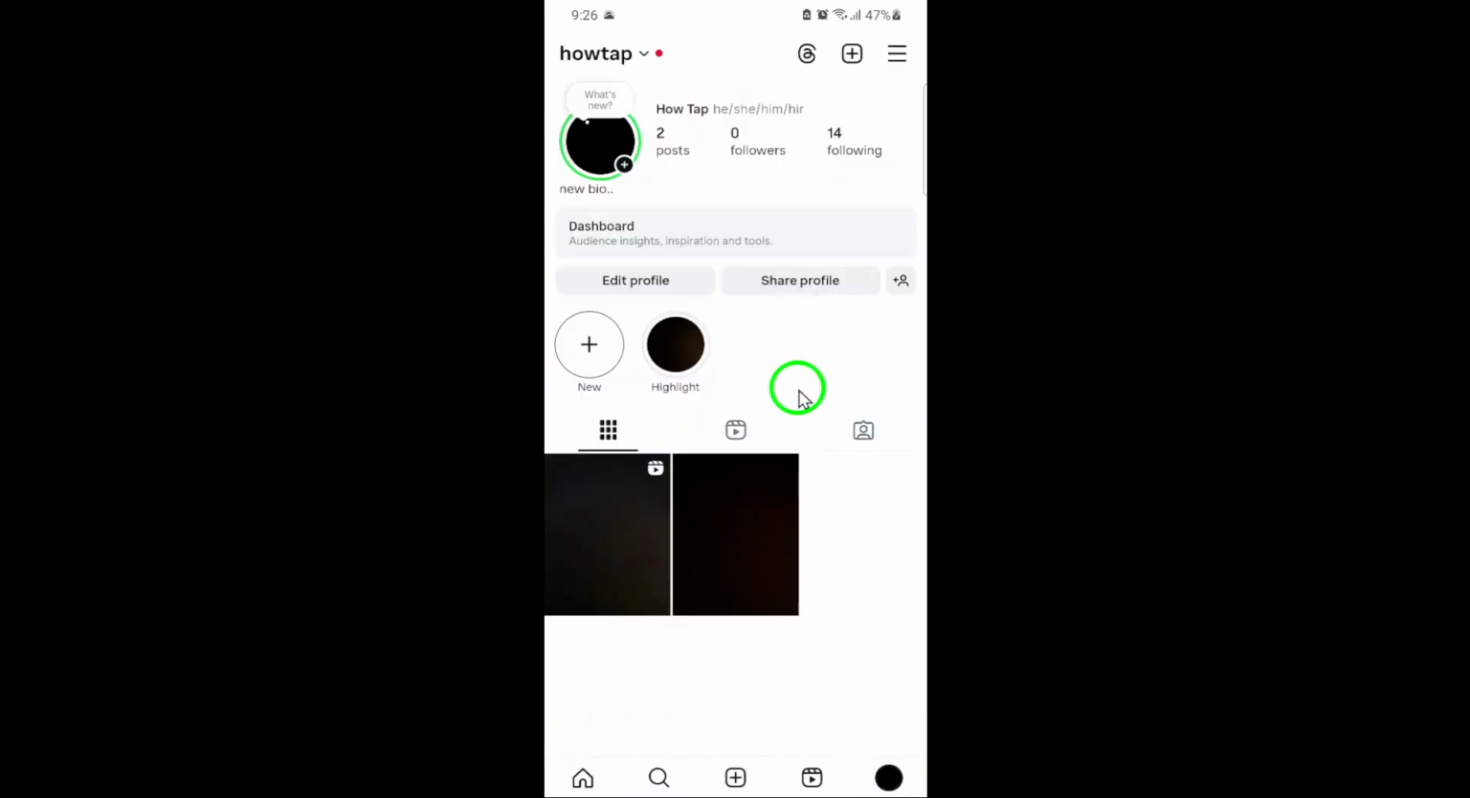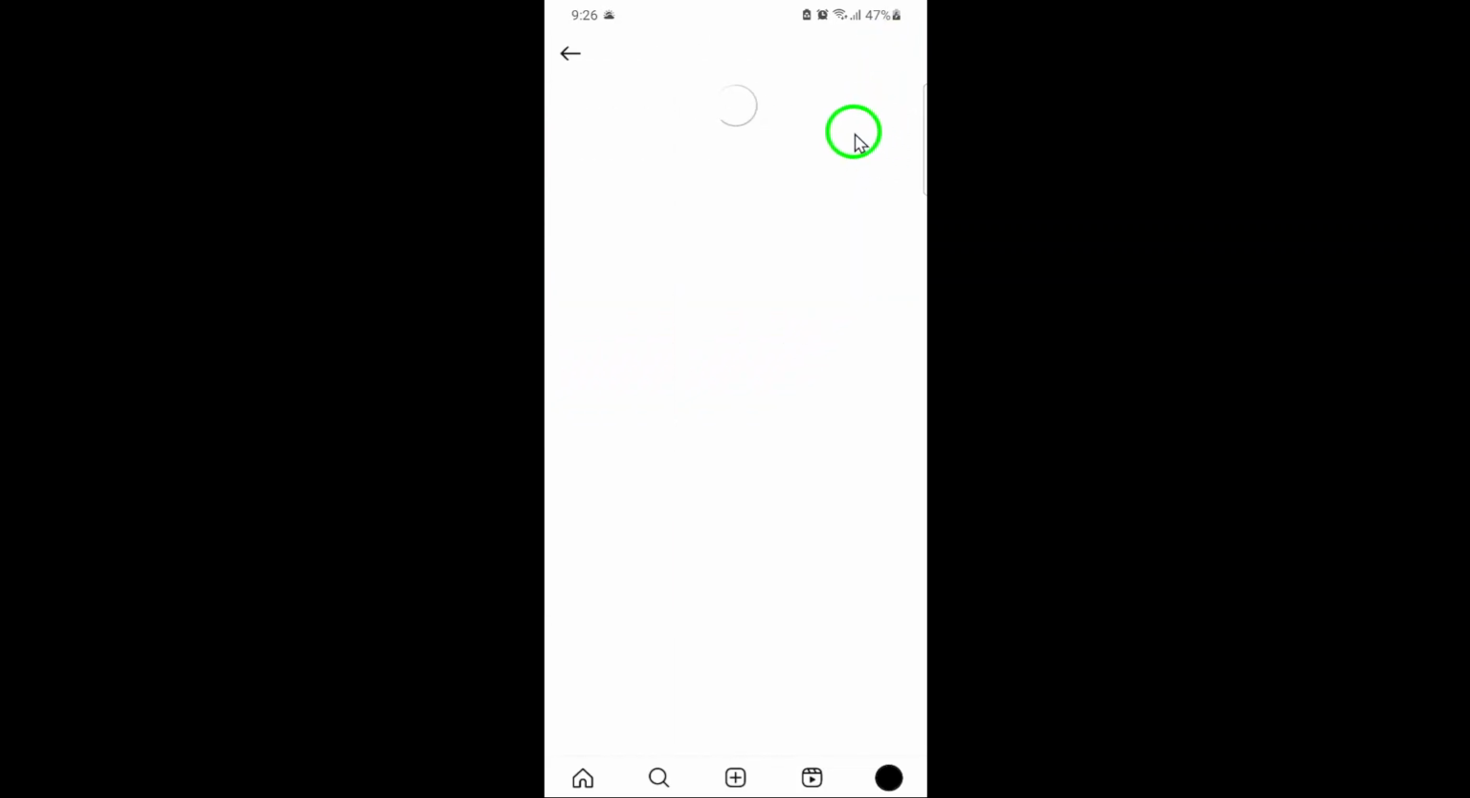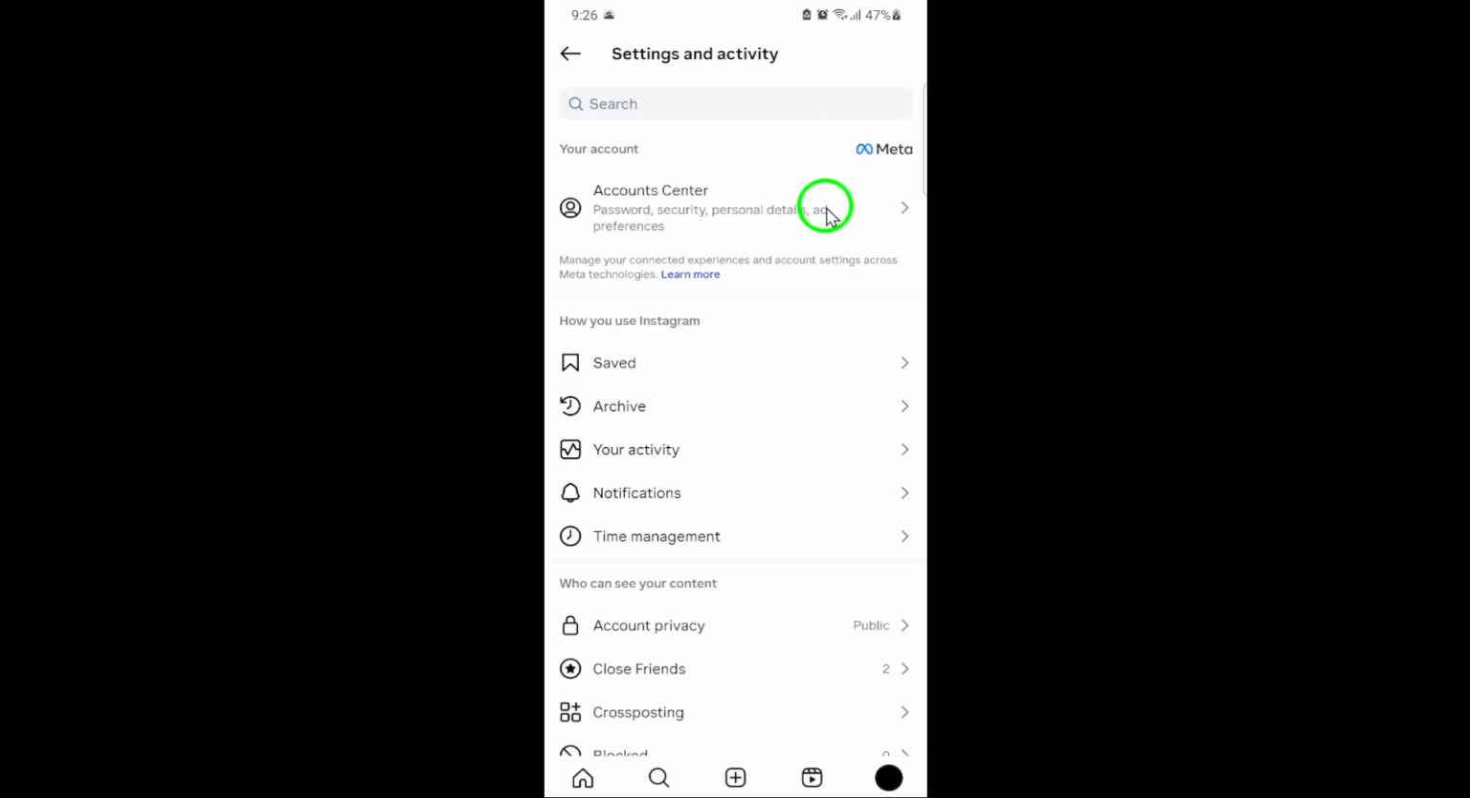Now that you're on your profile page, look to the top right corner and tap the three horizontal lines, also known as the menu or the hamburger icon. This will open up a list of options for your account. From here, scroll down and find the option labeled Accessibility.